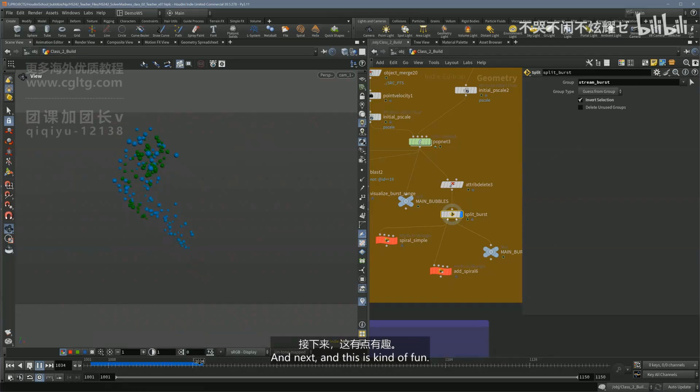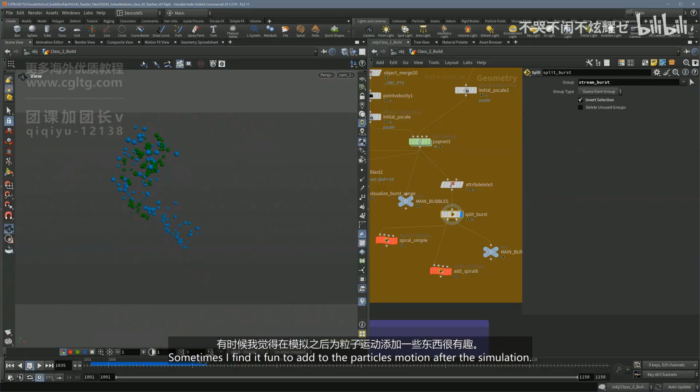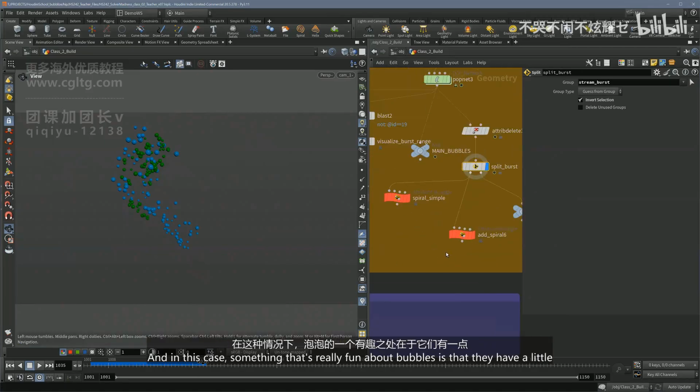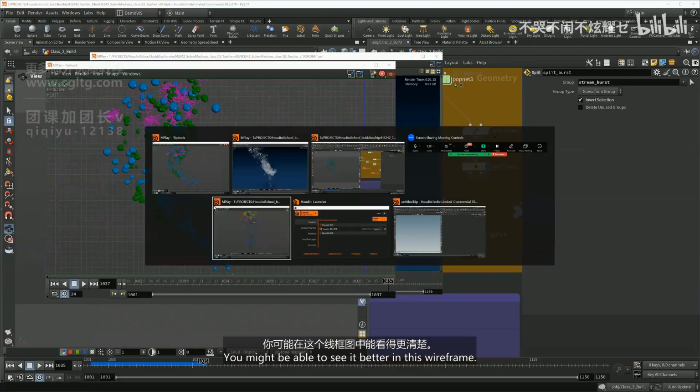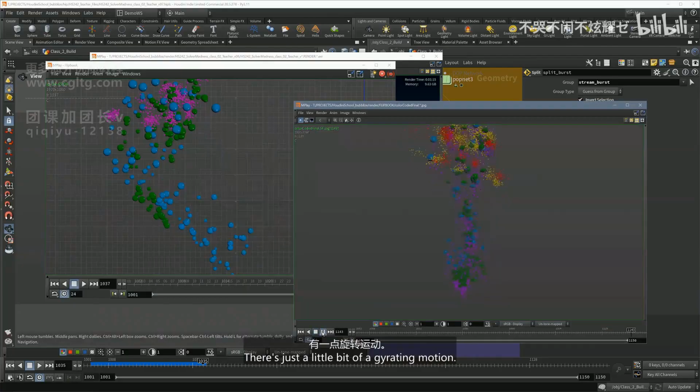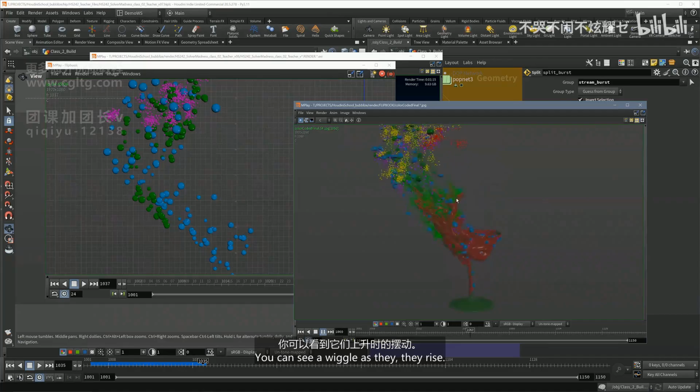And next, and this is kind of fun. Sometimes I find it fun to add to the particles' motion after the simulation. In this case, something that's really fun about bubbles is that they have a little bit of a spiraling. You might be able to see it better in this wireframe. There's just a little bit of a gyrating motion. You can see a wiggle as they rise. Although we could probably simulate that in the particle sim, we'll do that post sim just for fun.